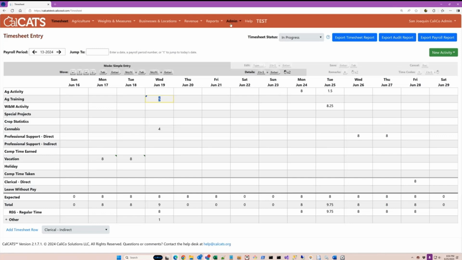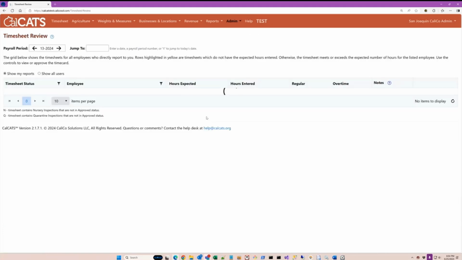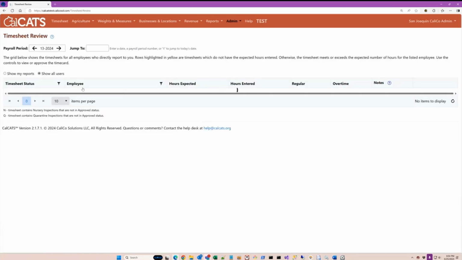And then as a supervisor, you have a timesheet review option under the admin menu where you'll look at all the timesheets for your direct reports, and you can review and approve those timesheets or put them back in progress and ask those staff members to make adjustments.